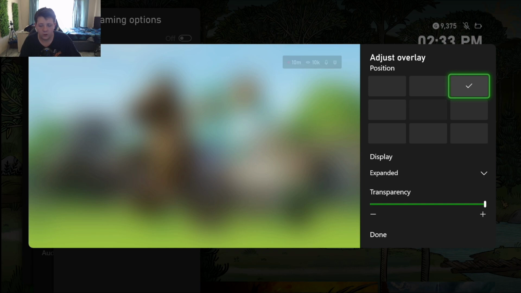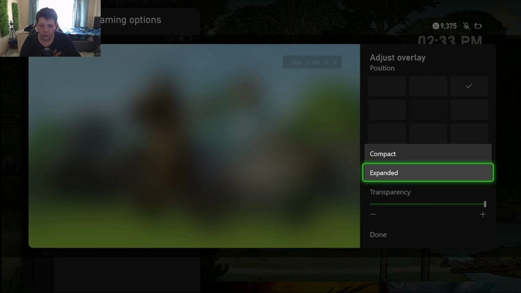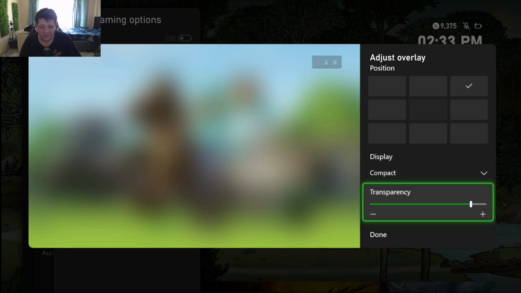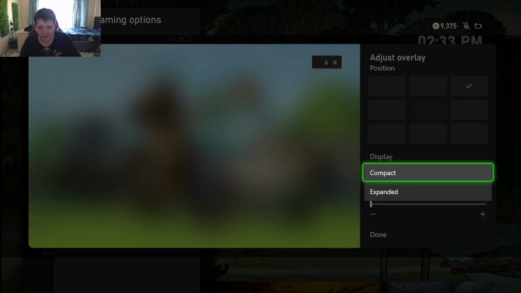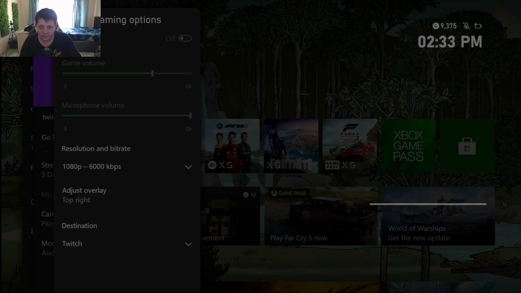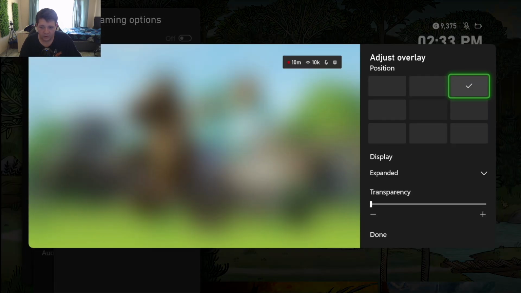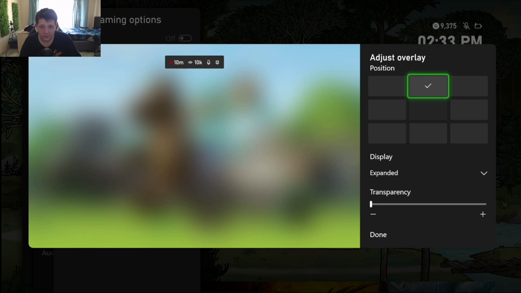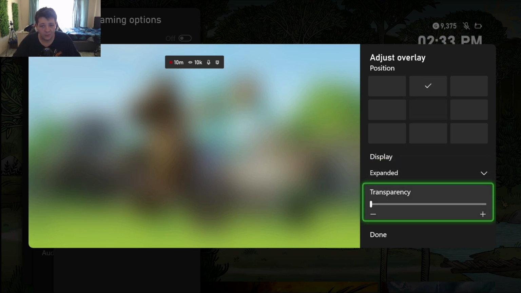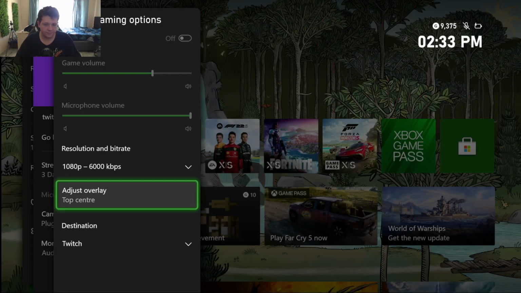Now, adjust overlay. This is mostly so you can view how many views you have, your mic if it's on or off, and the minutes you've been streaming. So that's where you can adjust it. If you want it in the middle of the screen, and don't worry, your chat and your stream will not see this at all. But if you don't want it to be too visible for yourself and ruin your gaming experience, you can just change the transparency. It could be basically non-visible, but you can still see it faintly.